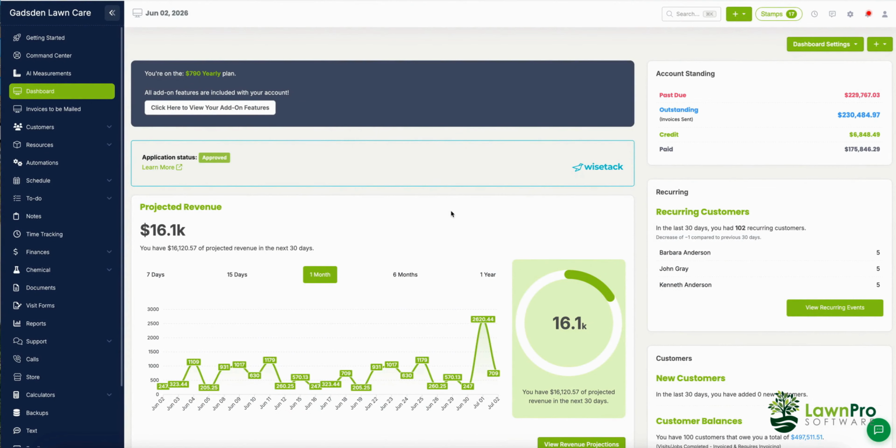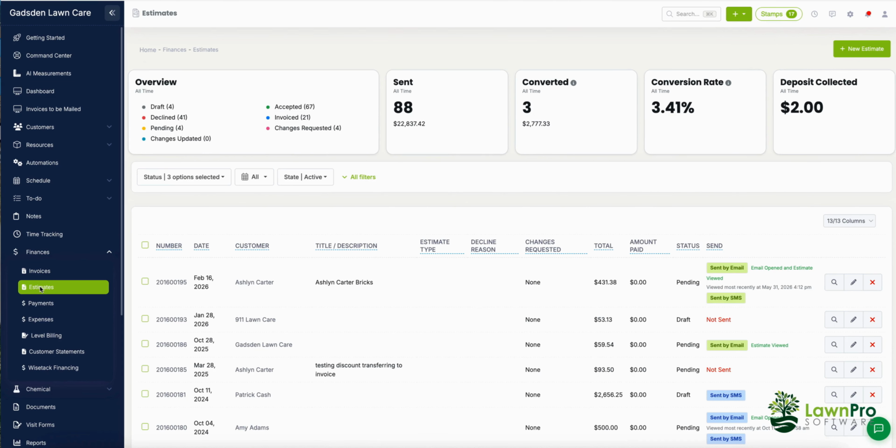Once a customer accepts an estimate in LawnPro, we don't have to rebuild it as an invoice from scratch. We can convert it directly with just a couple of clicks. Let's go over how. To get started, click on the Finance tab and select Estimate.